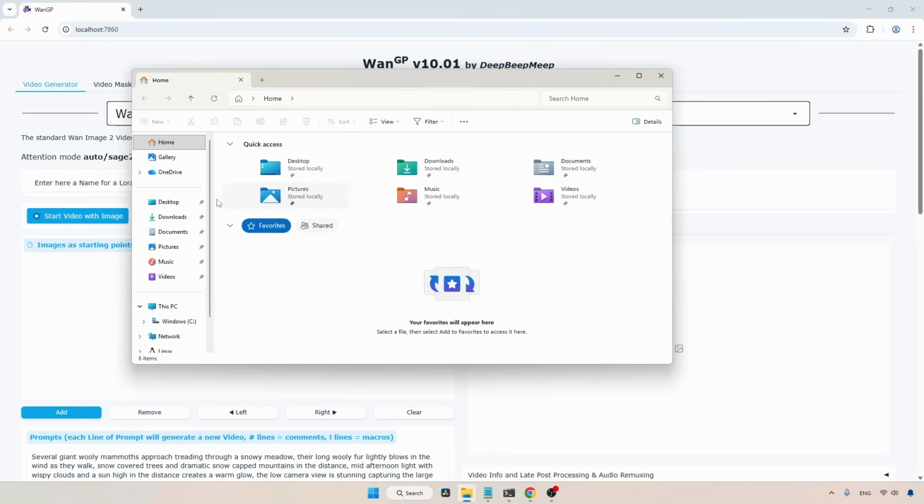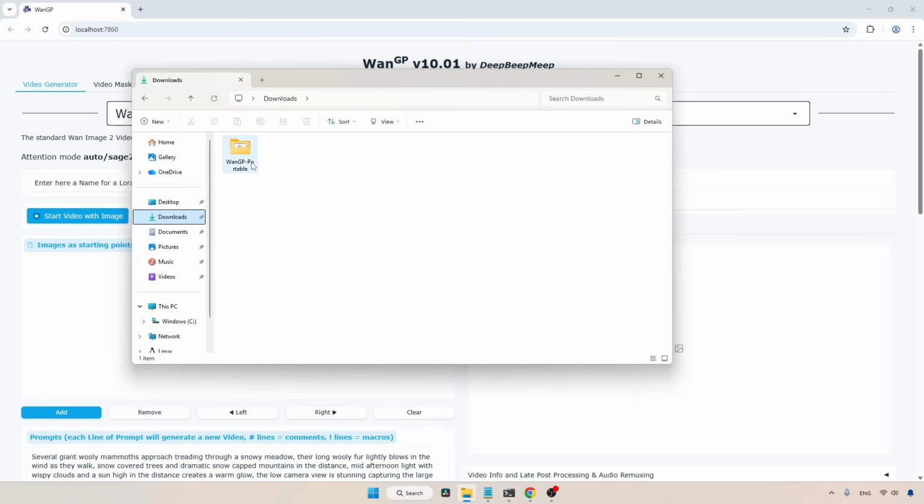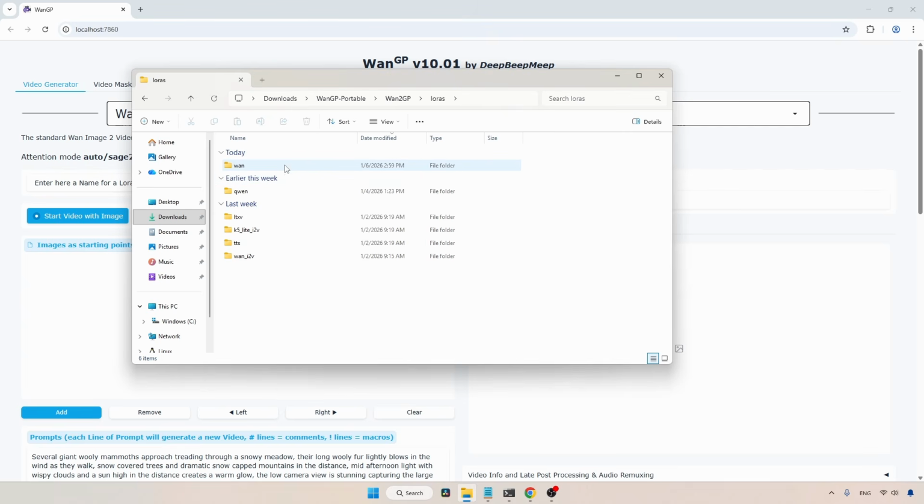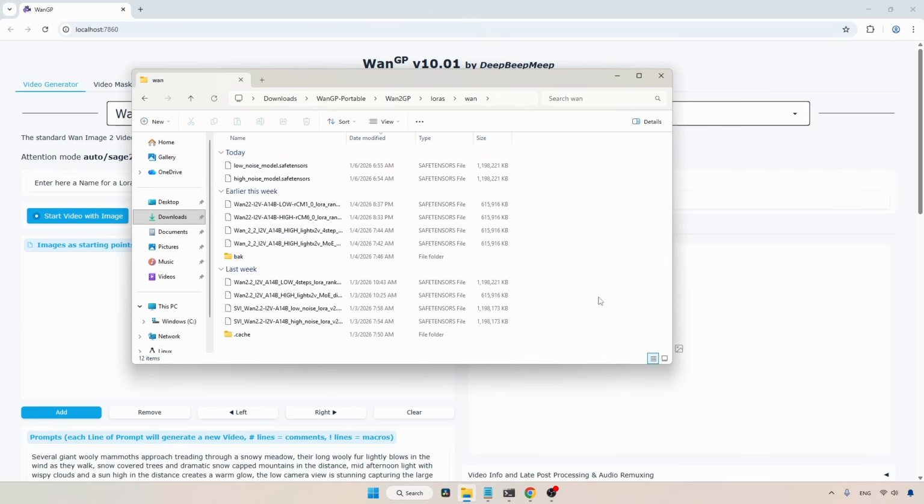First, open your WanGP folder. I'm using the portable version here. Open the Wan 2.2 folder, then the Loras folder. And finally, find the folder named Wan. This is where you need to paste the downloaded Loras. I've already placed the files, so let's switch to the WanGP tool and get started.